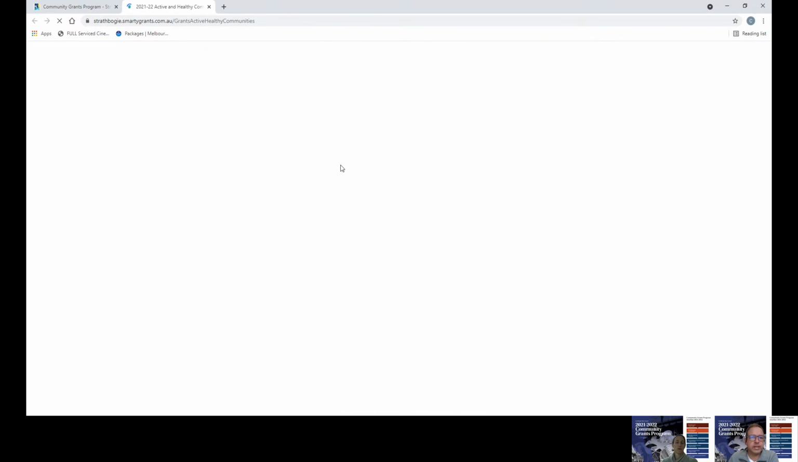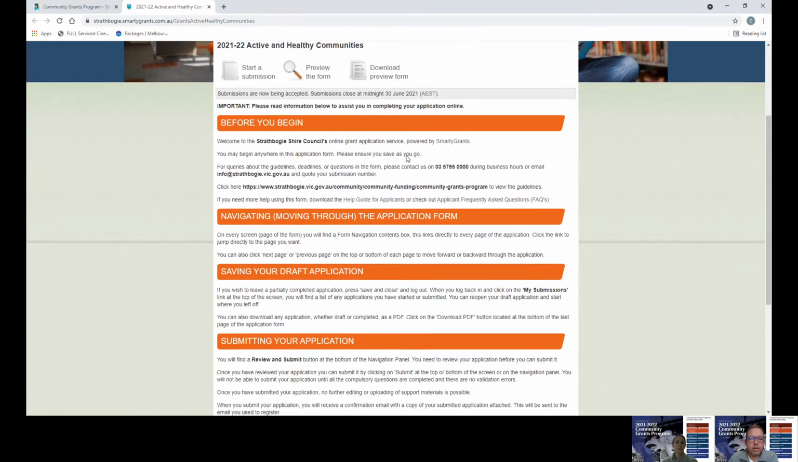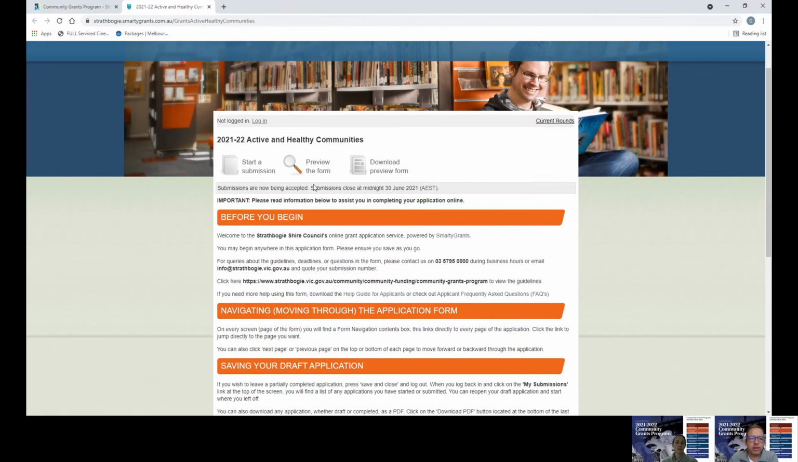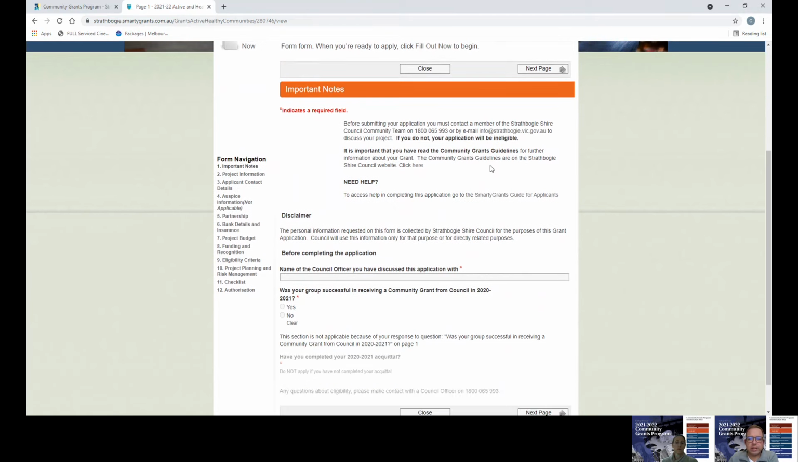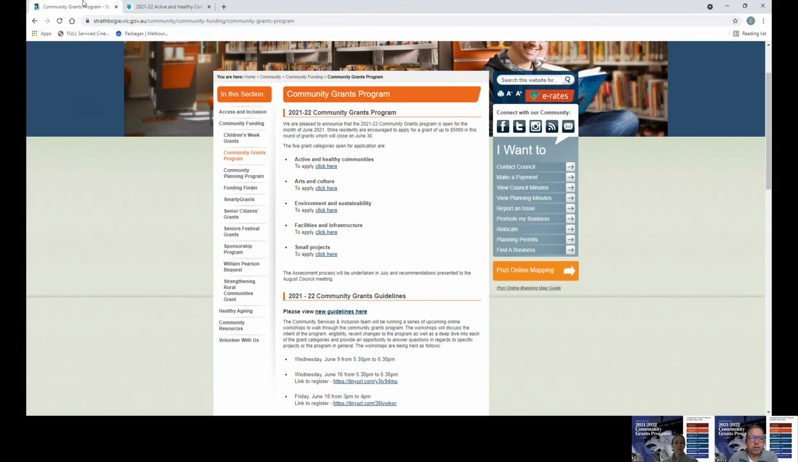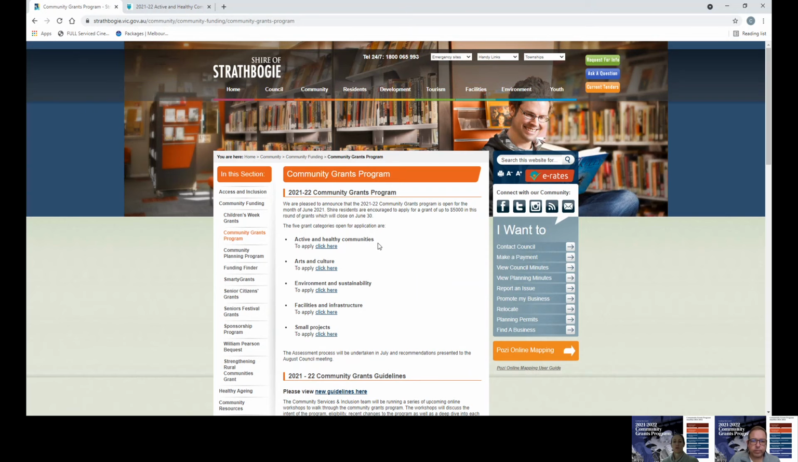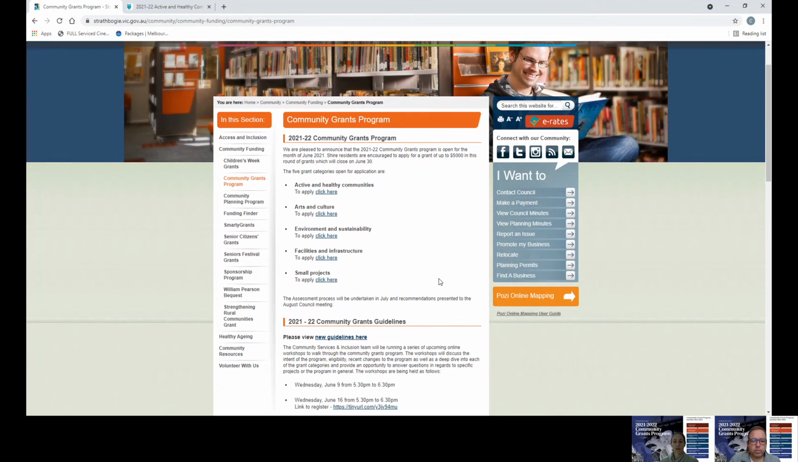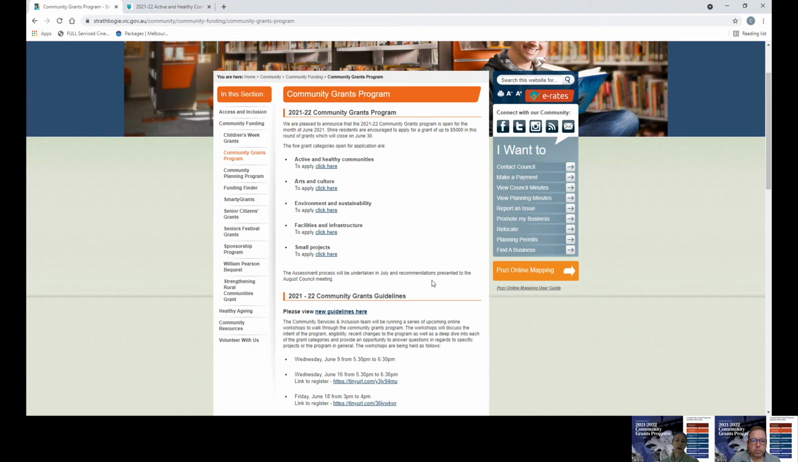So we'll just go into active and healthy communities to show an example. Here's some information before you submit, but up the top here, some very handy features. Previewing the form is very handy to see what lies ahead. You can basically go through every page of the application to give you a good sense of what's required to put together your application. I'll just go back. Really useful tool to be able to open that up and see what information you need to put in. So I recommend you have a look at that and have a look at the information that you need to gather. So things like your bank accounts, your ABN number, your insurance documentation, things like that that you need to have before you can proceed with the application.